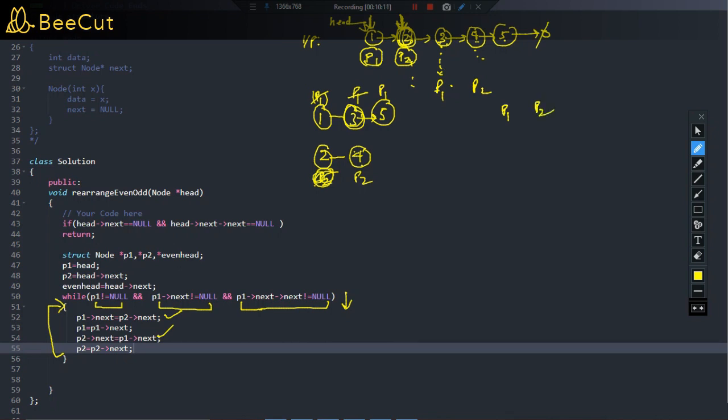Again, P2 next equal to P1 next. So P1's next, P2's next is basically pointing to this. So basically this is not the case. P1 has come to 5, okay? You see P1's next is equal to P2's next. So what did it do basically? P1 was basically here at point 3. Its next is equal to P2's next. P2 was here and P2's next is 5. So 3's next is 5. So 3 and 5 are joined now.